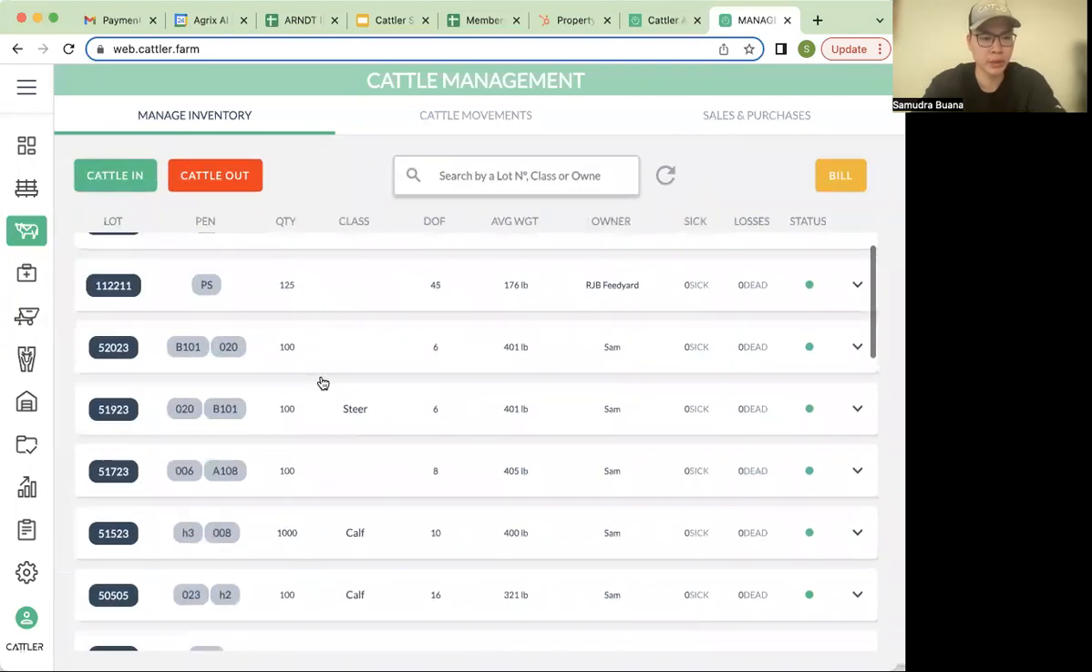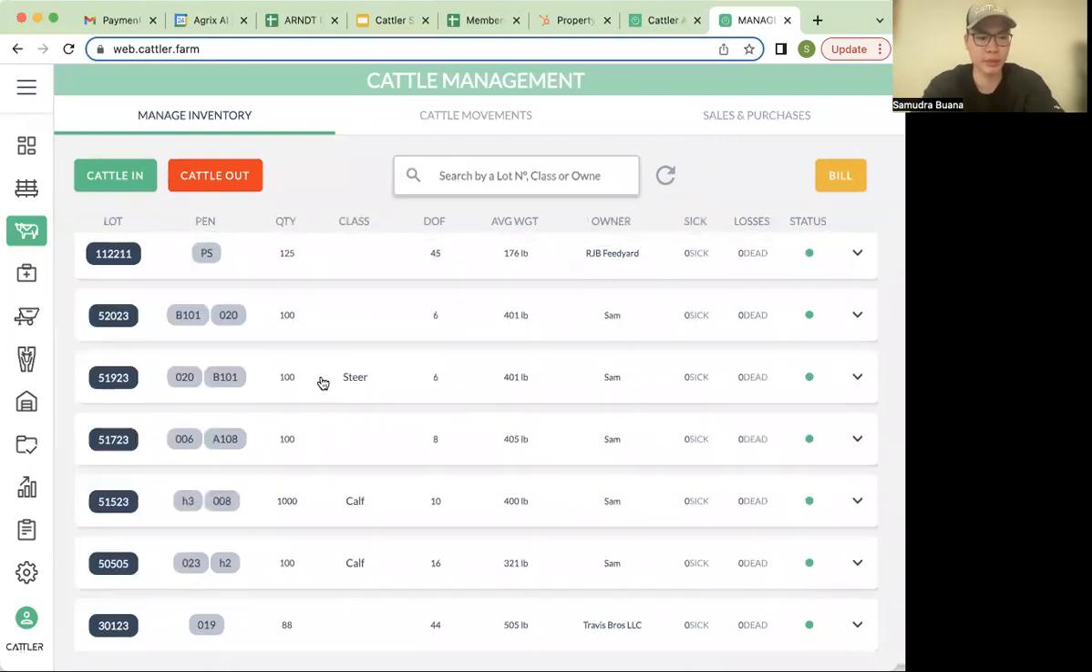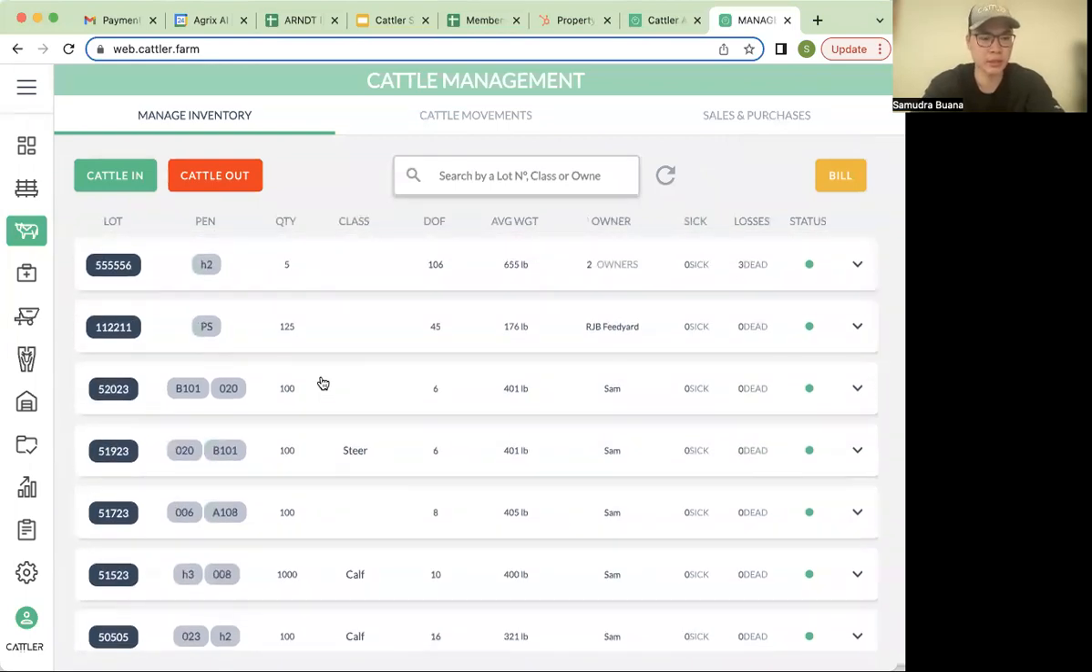And I believe those are the main updates that we have on the cattle management side. So let's move on to the feeding side.